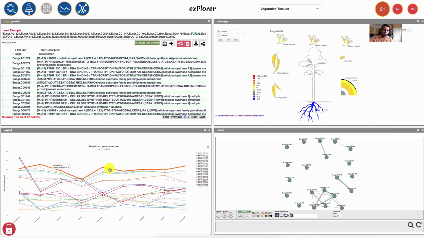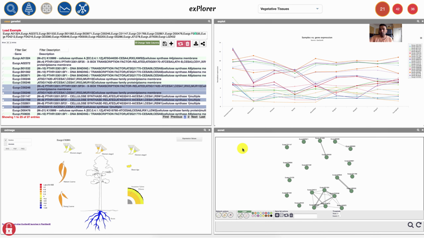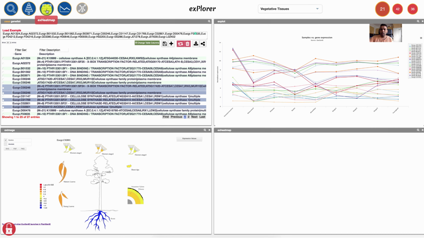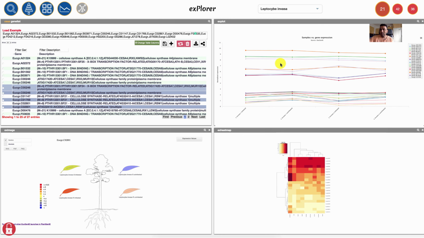When we click a line in the Explorer, we can see simultaneous changes in other tools. It is also possible to rearrange and move or play around with tools, or remove tools and add new tools. There is also a possibility to move between different datasets. We can also change the gene list.